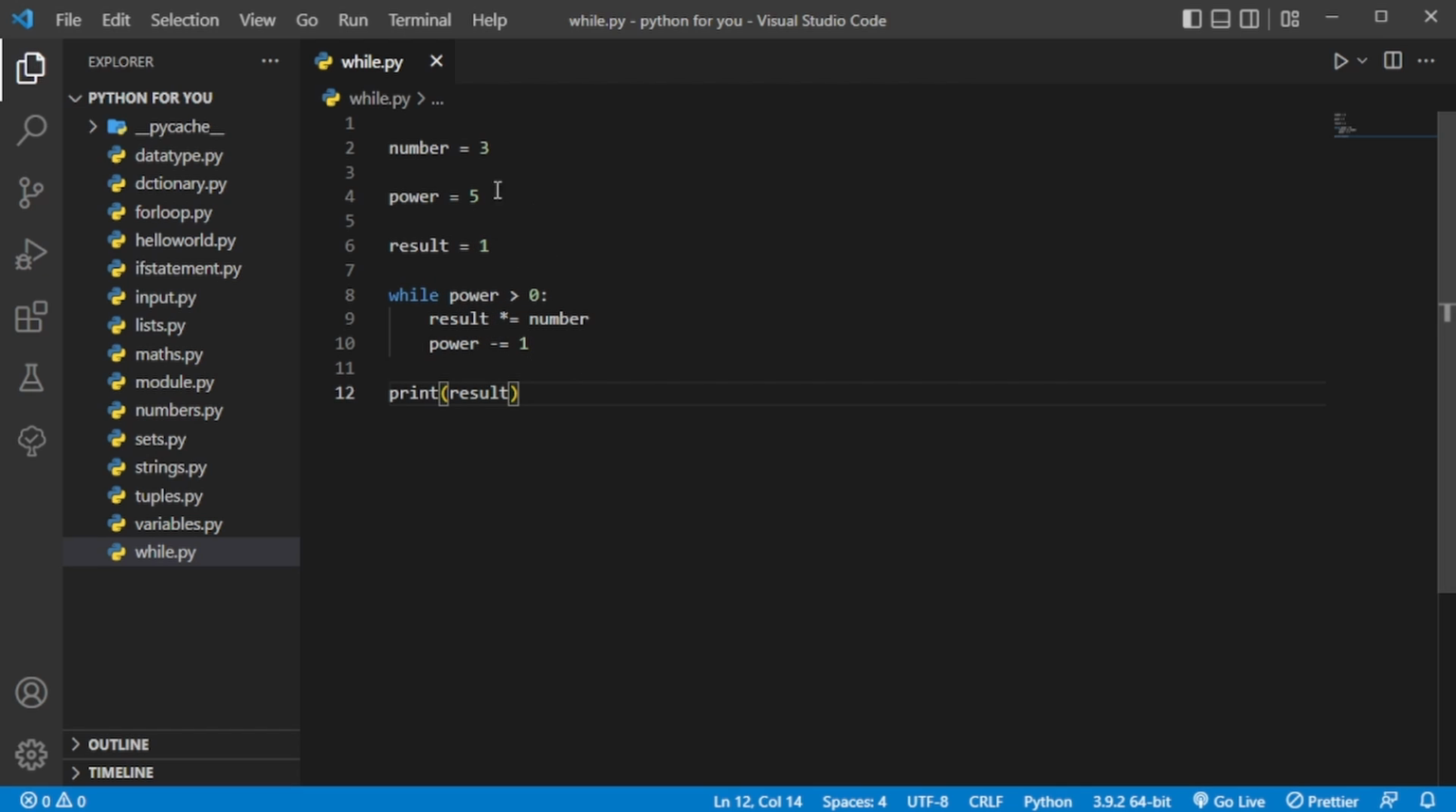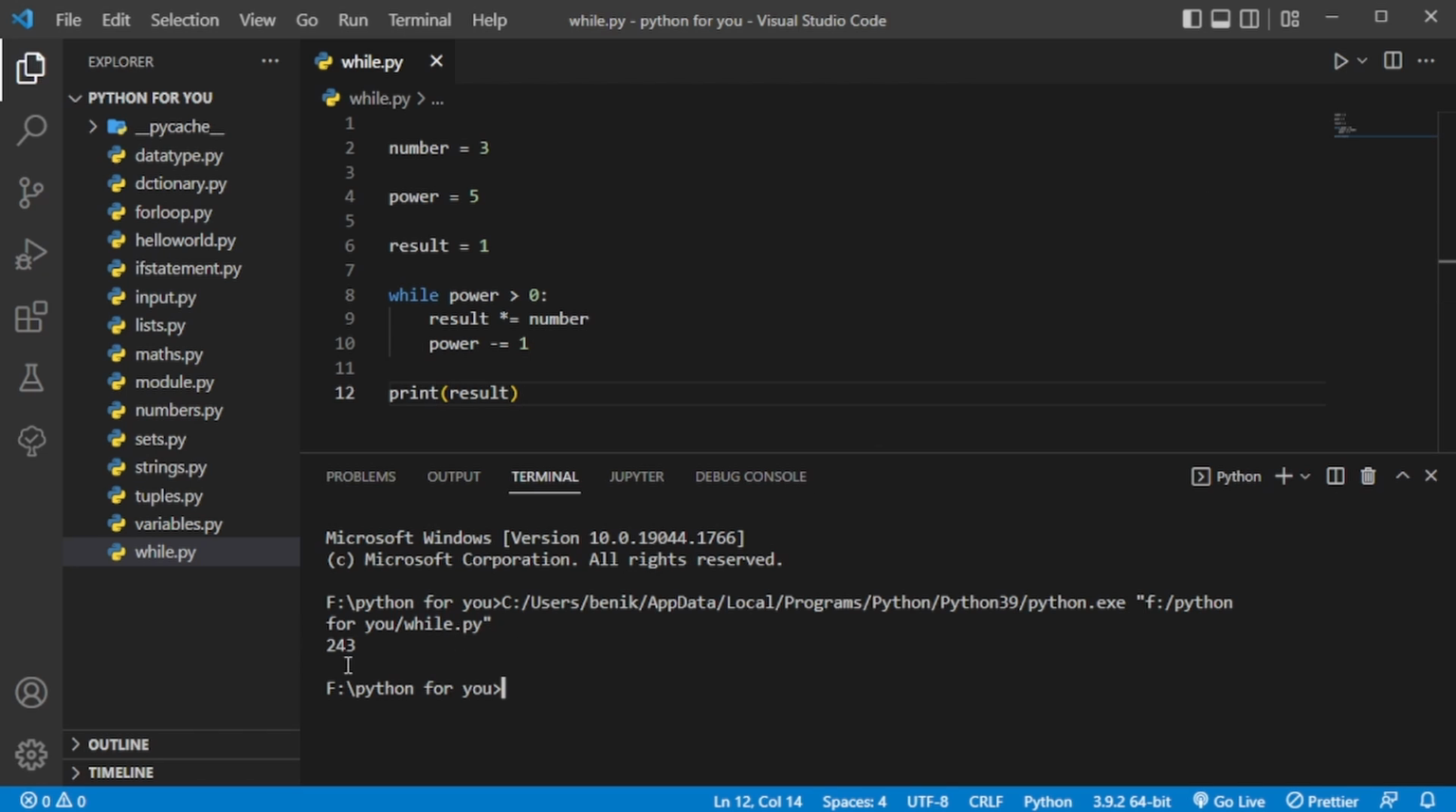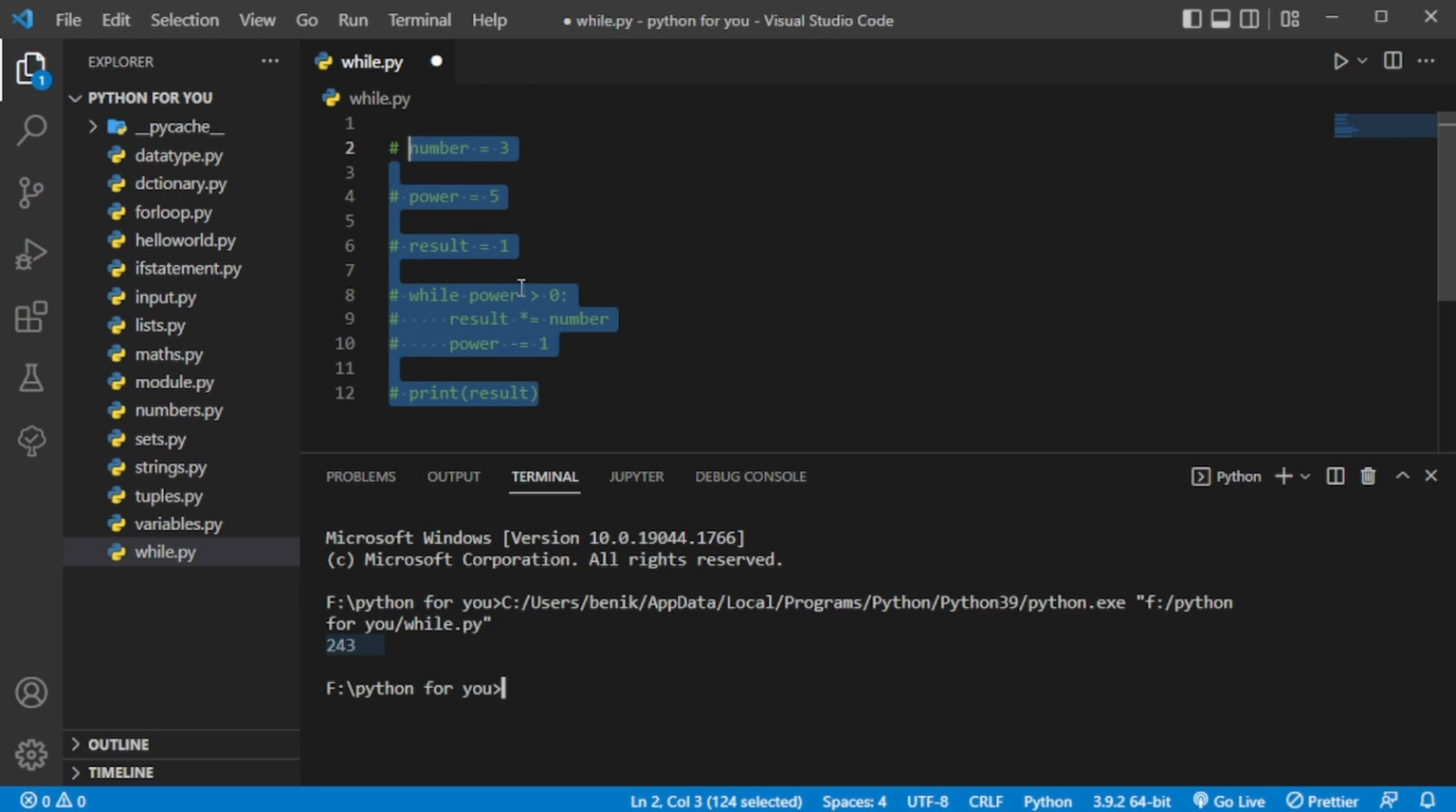So the first loop, the power is going to turn into 4. The second, 3, then 2, 1, when it reaches 0, we're going to grab the multiplication of the result, and we're going to print it. And here you go, 243. We're also going to write another program that's going to create a small multiplication table.